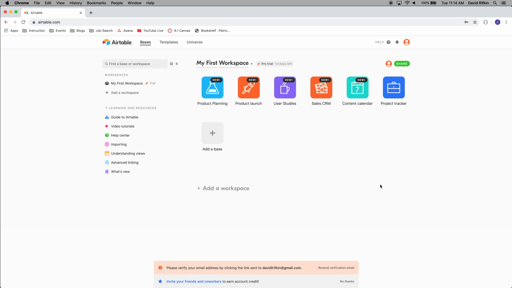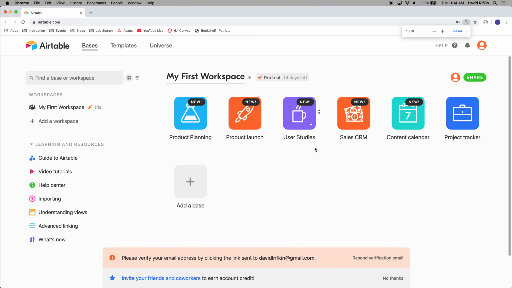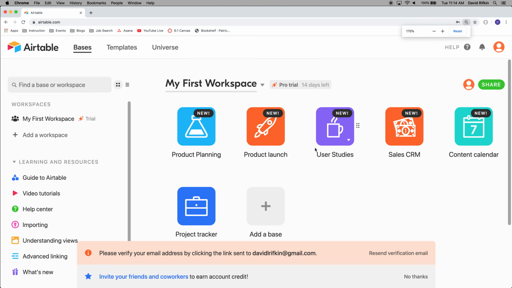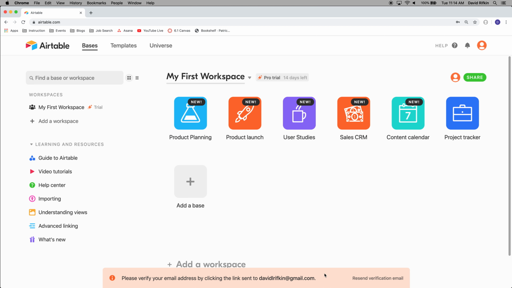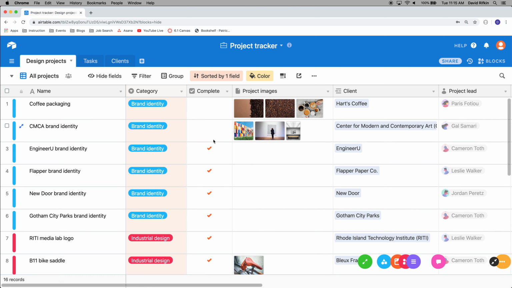Okay, so if you have signed up and skipped all that stuff they ask you about yourself, you should come to this thing, my first workspace. Wowzer. I don't want to verify. It's giving you a bunch of templates here for how you can use their service. What does their service do? Let's look at this project tracker.